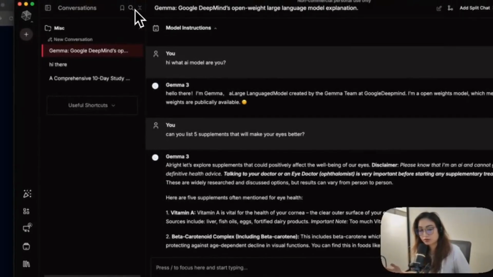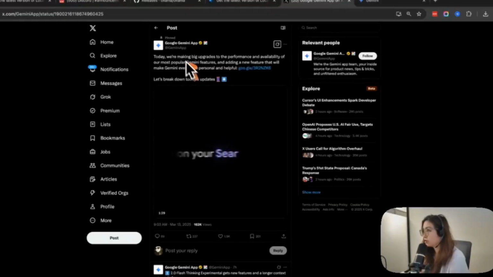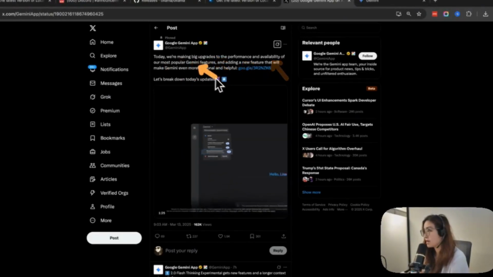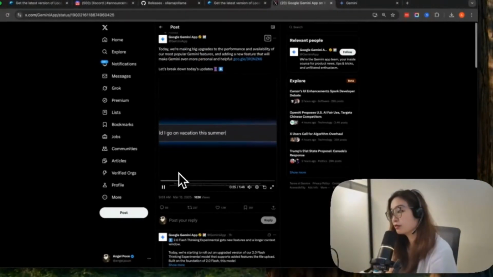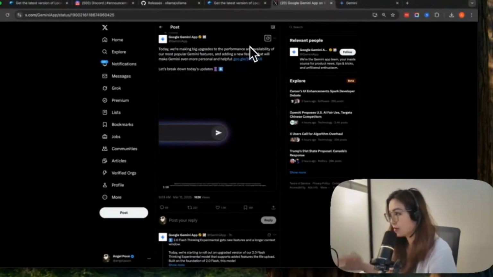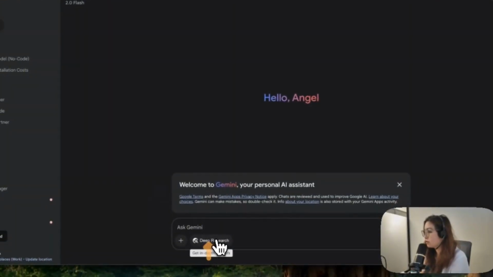So this is the local interface that I use to access different models, and you can download and install different models. Okay, the next thing we're going to talk about is Deep Research, which Google announced some big upgrades to the performance and availability of the Gemini features. And one of them is Deep Research, which you can now use for free a few times a month, they said. And then if you want to, you can upgrade. But over here is where you enable it.